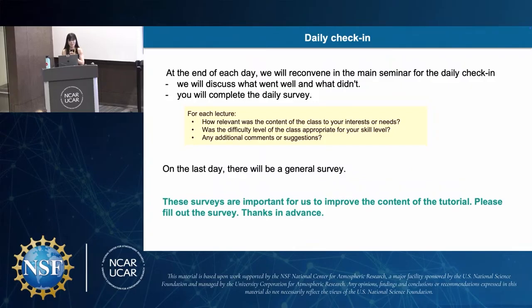How relevant were the lectures to your own research interests or needs? And what's the difficulty level of the lecture to fit your skill level? And if you have any other suggestions or comments. And on the very last day, there will be a general survey about your overall experience of the tutorial. These are very important for us to improve the tutorial for future participants. So we really ask you to do this, and it's a big favor, and we thank you in advance.